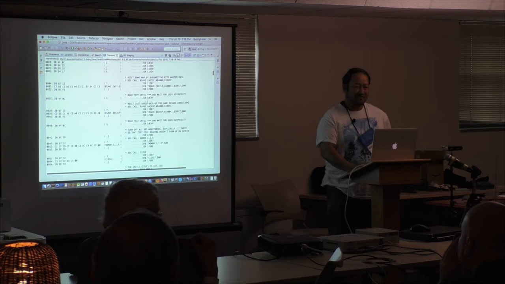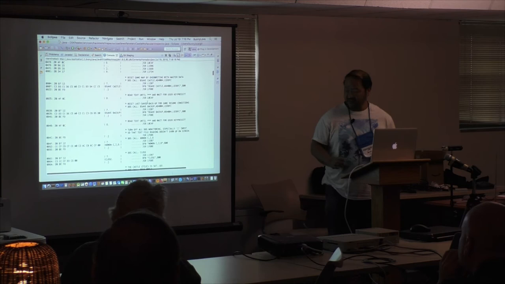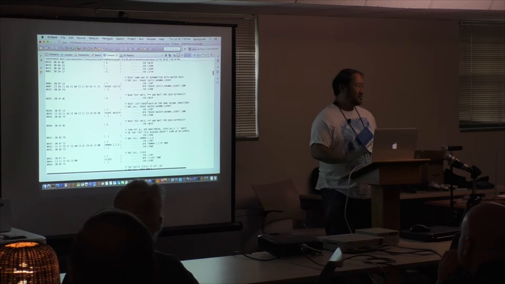And I started taking apart other things, like Integer BASIC, that has embedded binary at the end that a lot of archivers don't catch, so it's got that kind of stuff too. And that's kind of it.